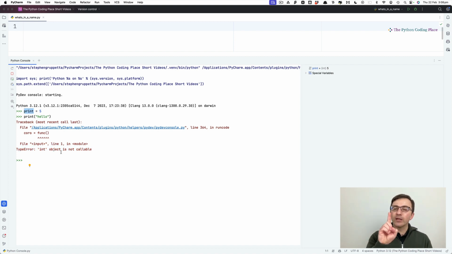I can only have one name print. In fact, I can only have one of any name in any session. Of course, I've only broken print in this particular console or REPL session. It still works everywhere else in Python. But in this particular session, I've taken the name print and assigned it to the integer 5. That means the function, previously known as print, no longer has a name. I can no longer access it.